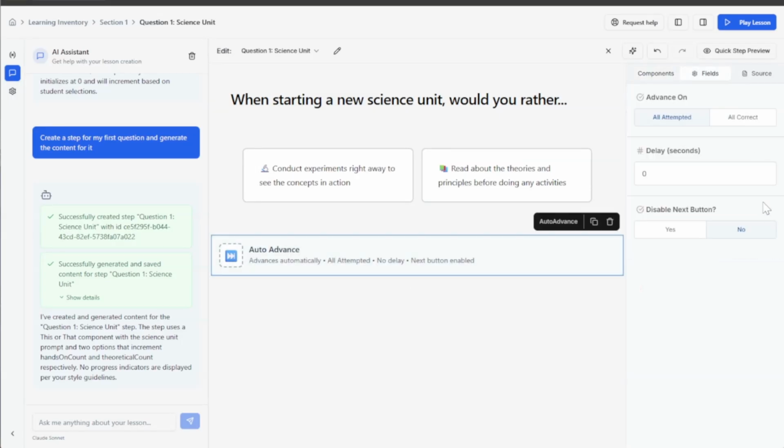If I go into the options there, I want to advance when all the items are attempted. I'm going to throw a little delay in there, like just a quarter second. Makes it feel a little bit better. And I want it to disable the next button while that's happening. So now, when the student comes in, they'll see the prompt, they'll pick it, they'll auto advance to the next step. That sounds pretty much like the pattern I want to take for the rest of the questions.